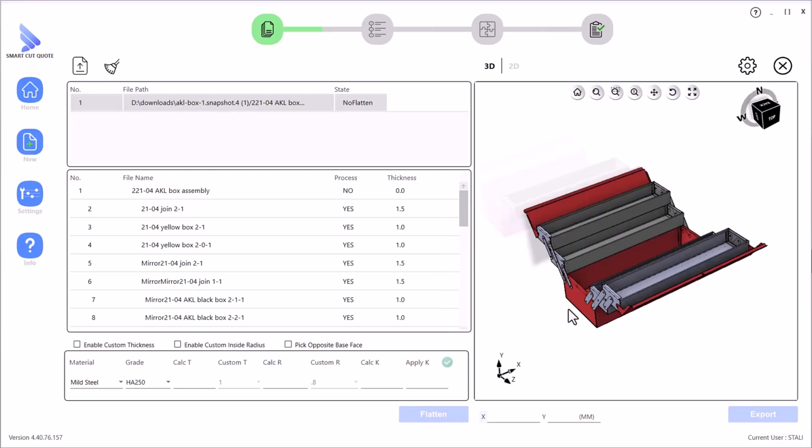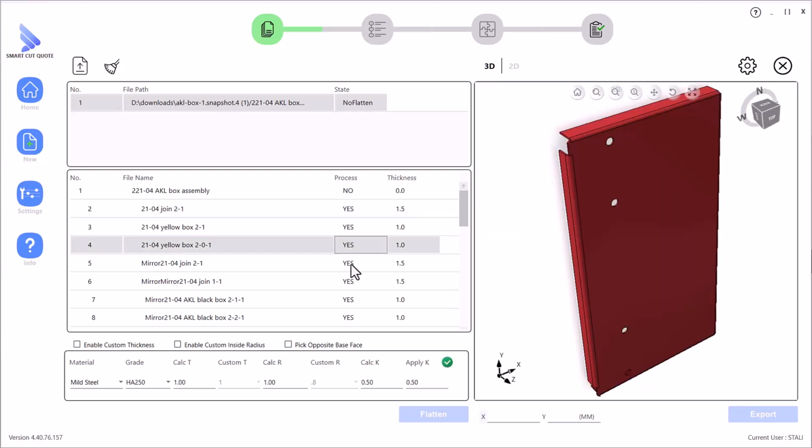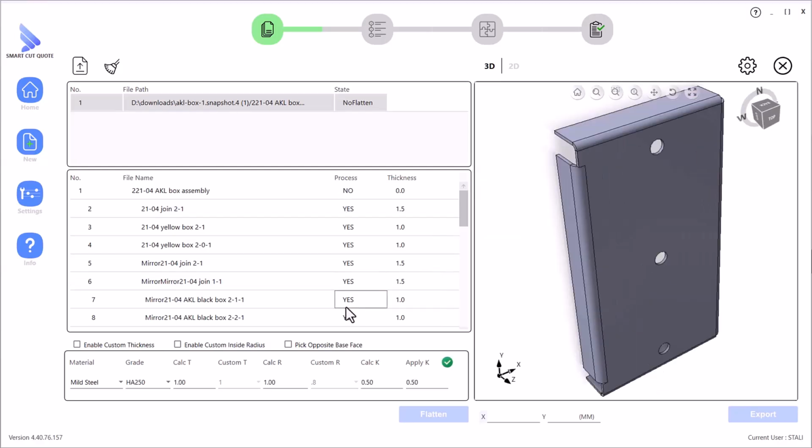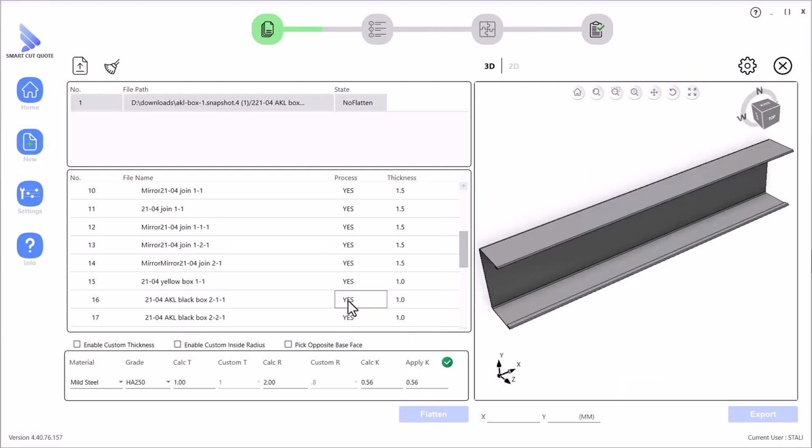The main reason some businesses avoid 3D files is that professional CAD software can be expensive or too complicated to use. However, with Smart Cut Quote, the process is straightforward. When you open a 3D step file, you can instantly see all components with their respective thicknesses. If there are parts you don't intend to manufacture, you can simply right-click and choose Do Not Process.